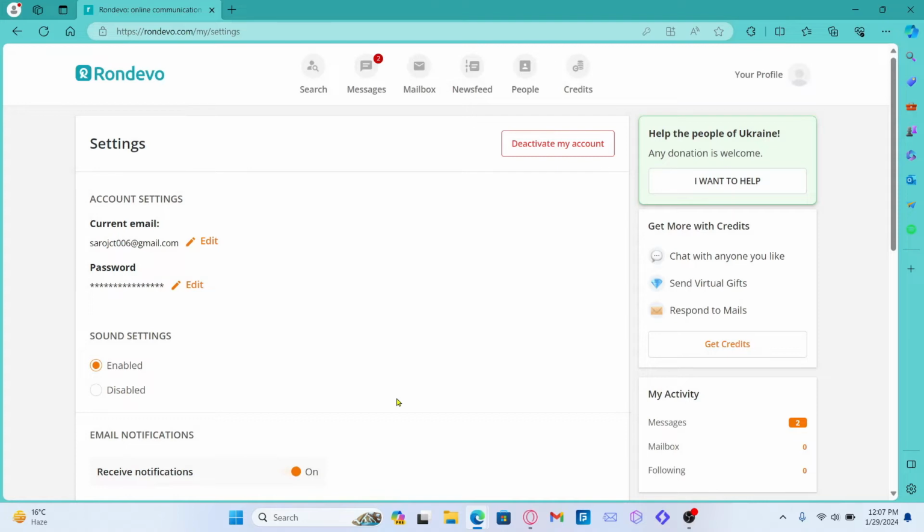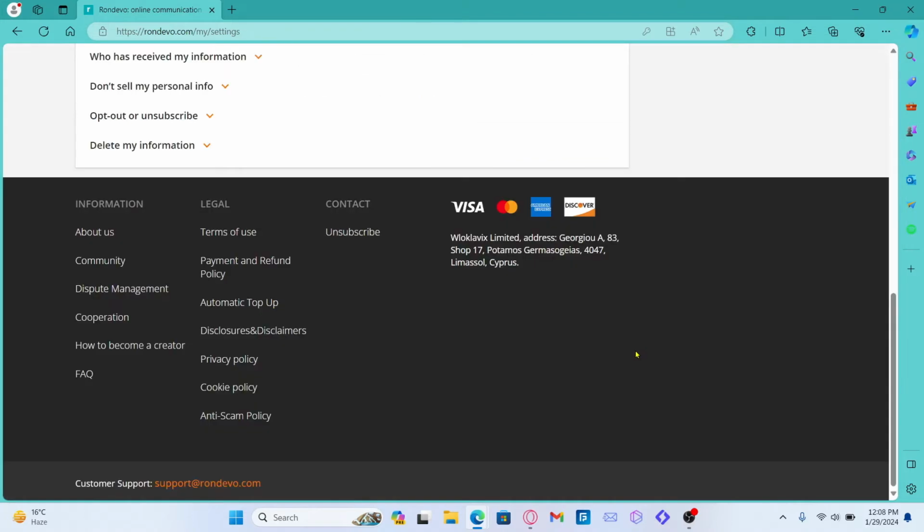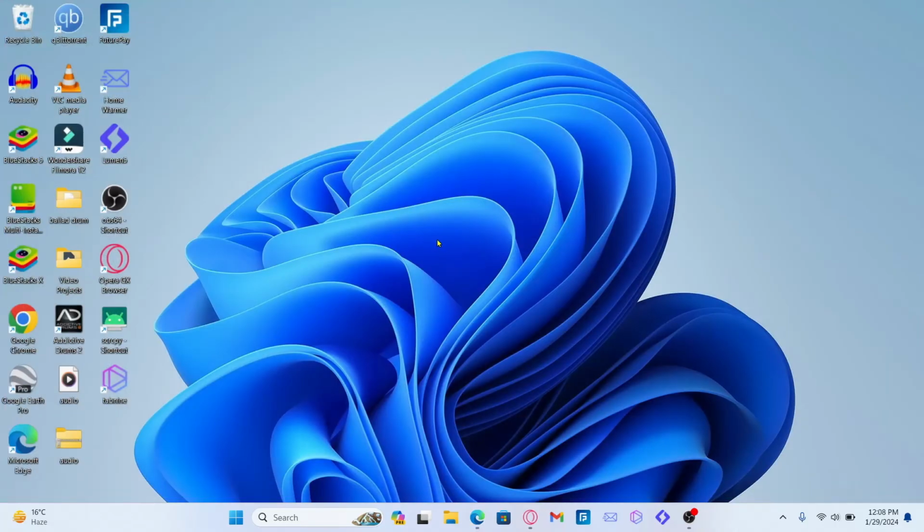In order to permanently delete your account, you will need to contact the support team for Rondevo. Scroll all the way down from the website and you will find the customer support email. You can simply copy this email address and then compose a new email from the email address that you used to sign up. Just type in that you want to delete your account and then make sure to mention delete my account within the subject and just wait for their response.